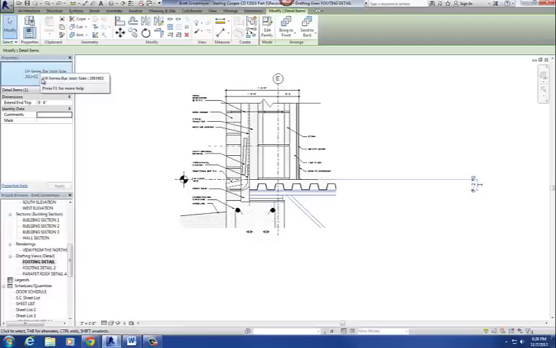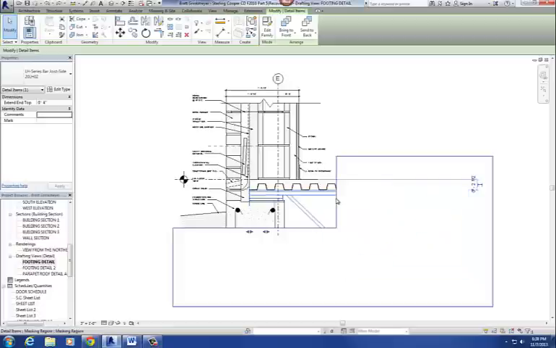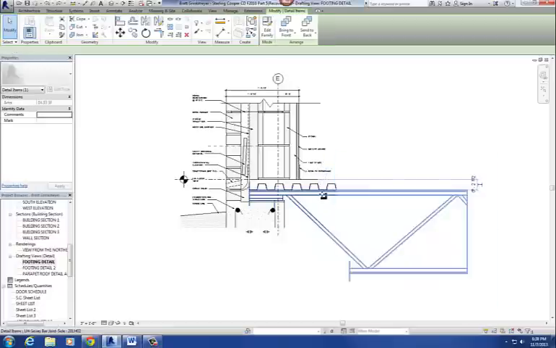LH series bar joist side view, right? And then, oh yeah, so make sure you use side view. Correct, yep. All right, and then I use the masking region to kind of cover that up.